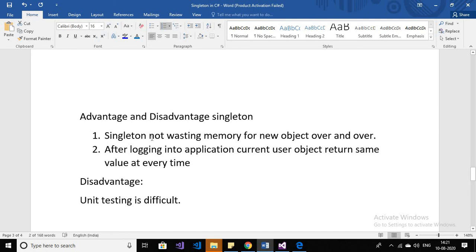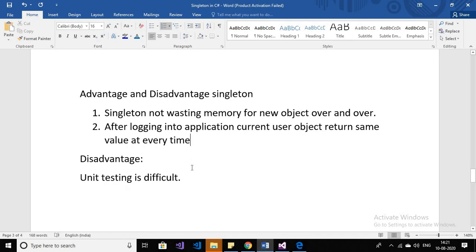Okay, now what is the advantage and disadvantage of singleton? So advantage, singleton not wasting memory for new object over and over. As we know that one instance is created, so it's not creating multiple instances, so it will not waste memory. Second advantage is that after logging into application, current user object returns the same value every time. So what is the disadvantage? As per my understanding, there is one disadvantage, that unit testing is difficult.